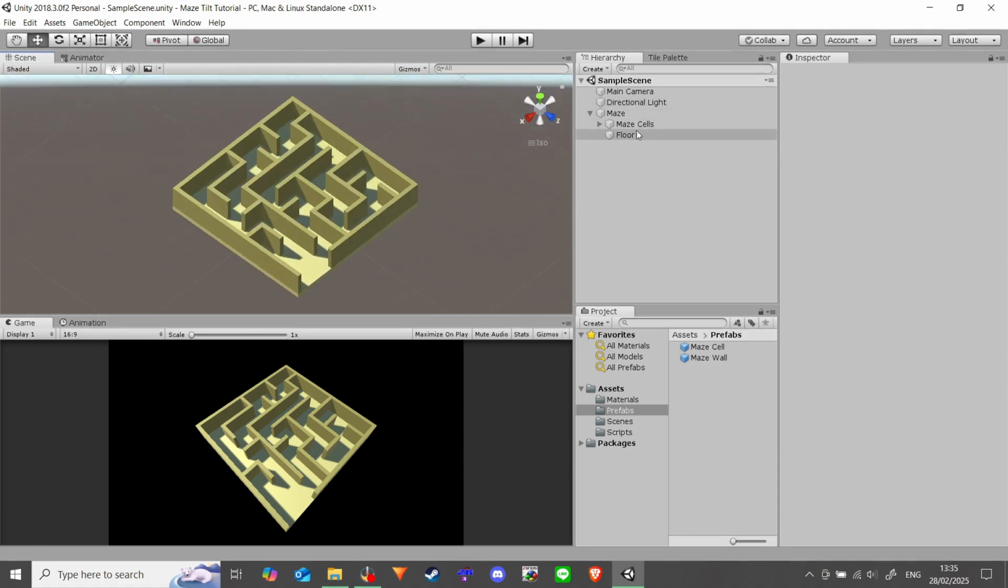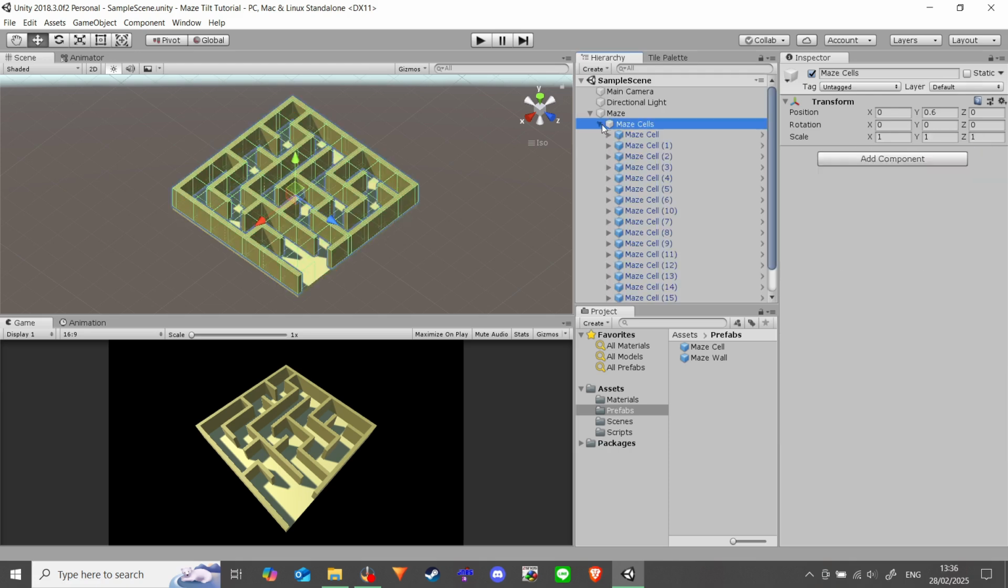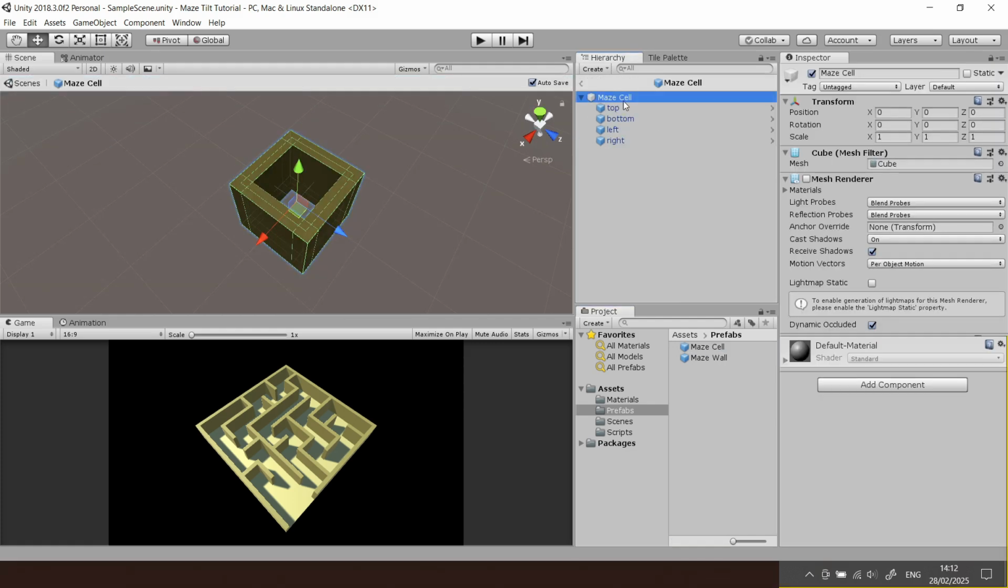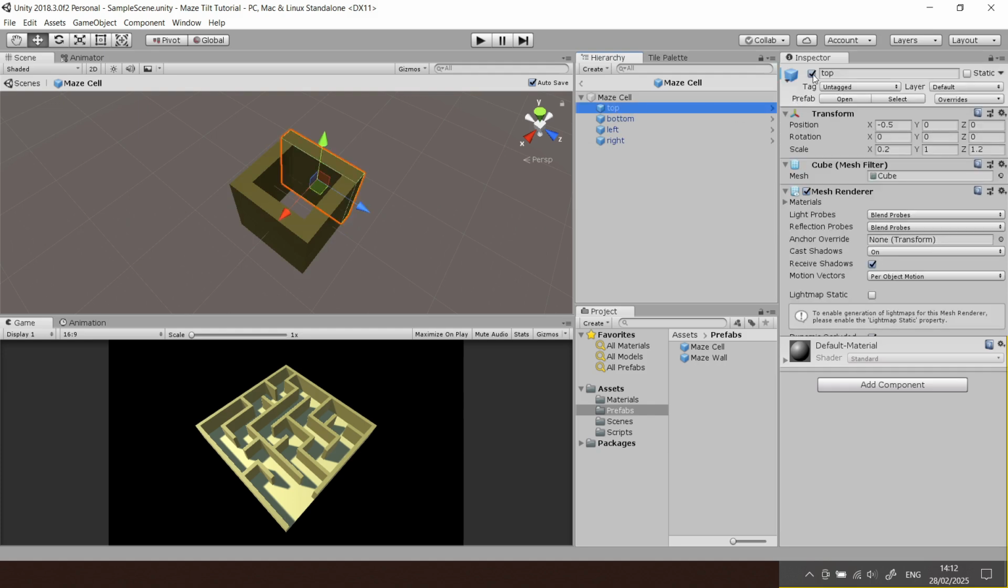Inside this maze object, we have the maze floor and another parent object inside containing various maze cell prefabs. Each of these cells is one unit within our maze, and our maze is 7 by 7. Let's go ahead and have a closer look at the maze cell prefab. And here, inside the maze cell, are 4 walls which are named top, bottom, left, and right. What we will do is simply deactivate the walls we don't want when we place them in our scene. If you go ahead and deselect the top wall, you'll see that they disappear in the game view as well.